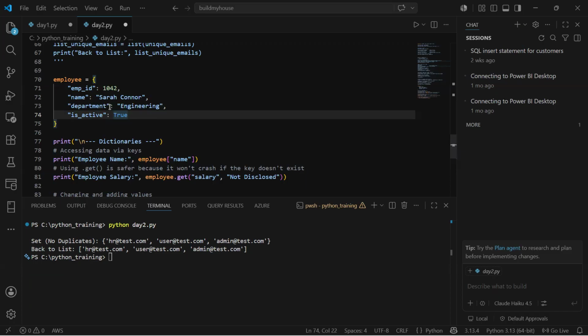So what we are doing here: first we are just printing out our line. Then second, we are accessing data through a key. So this name is a key. Employee name: employee, and then the key. We are passing the name as a key, employee being the dictionary name. Then the next example, I want to get salary.